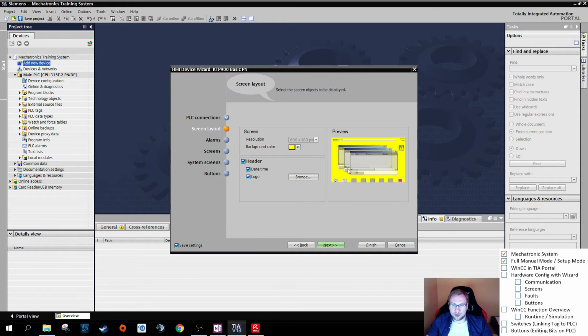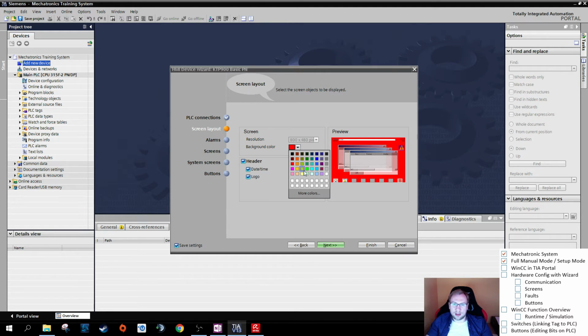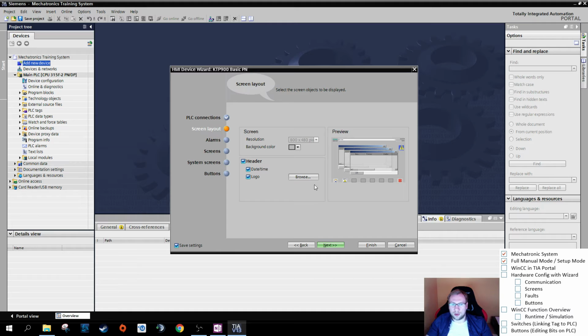Also, please do not choose yellow or red as colors, because yellow and red are reserved for warnings and errors, and neon colors are also pretty bad because they hurt the eyes of the operator that stares at this maybe 7 hours a day. So a neutral color is always good. We can choose a header, can choose a logo. For example, I do not have a logo. If I would have one, I would browse and just select one. I do not have one, and I want the time of the day shown on the top right.